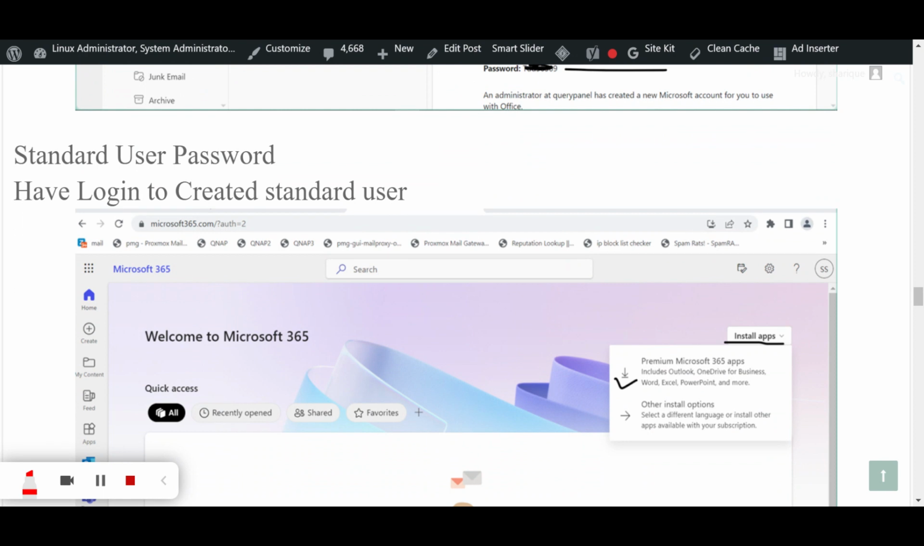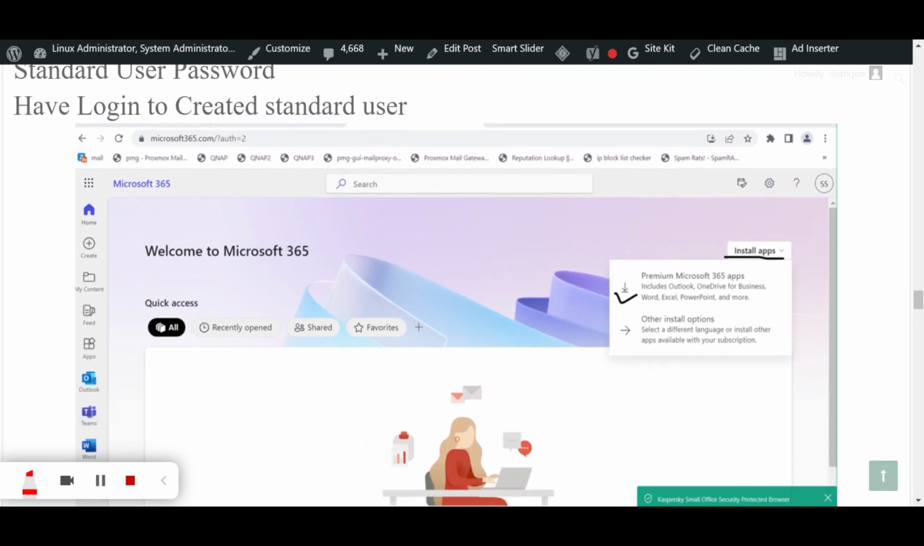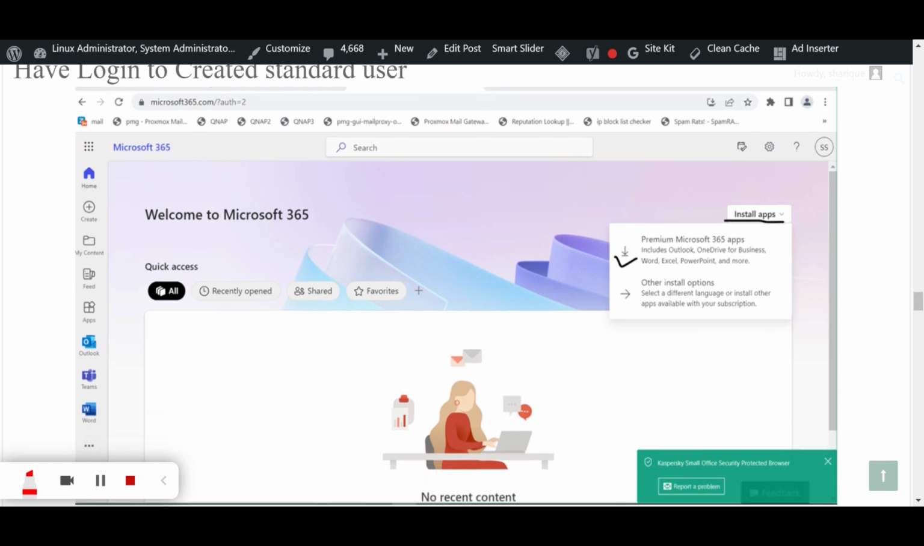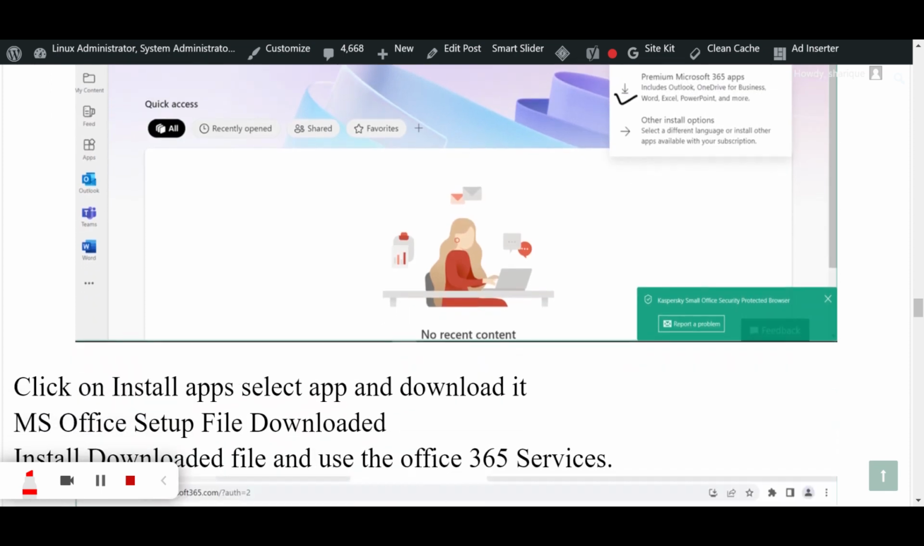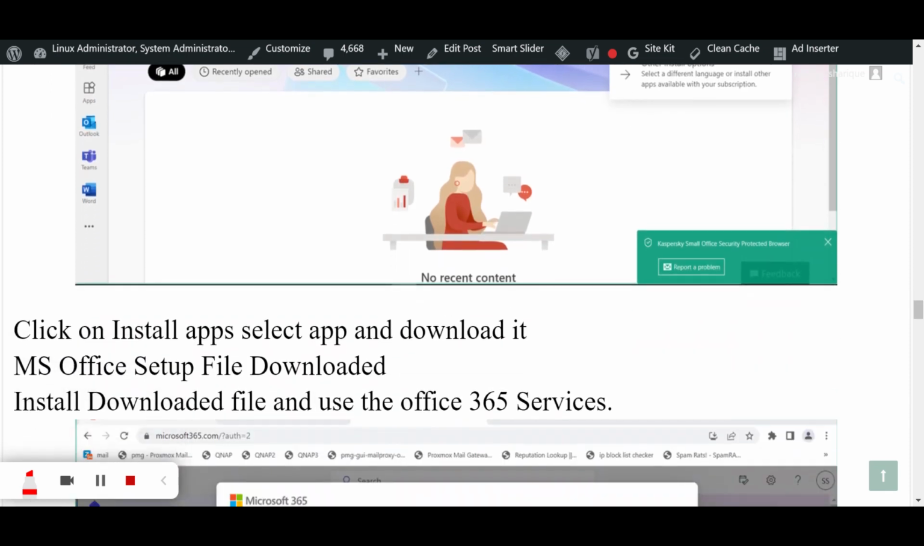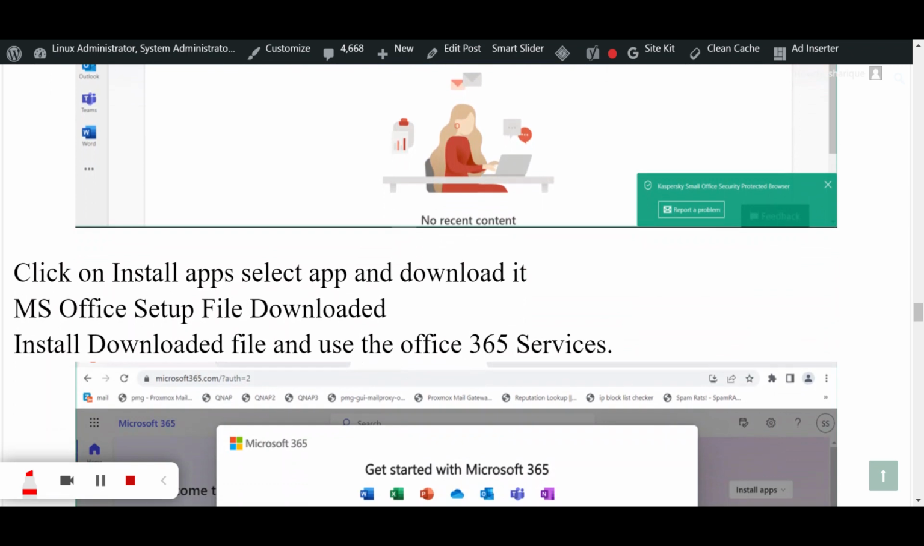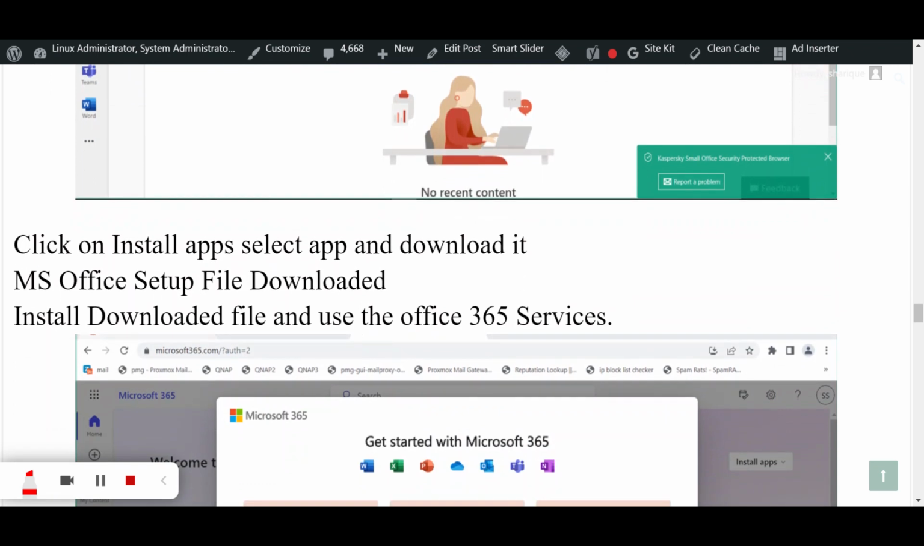Like, I need to download the premium Microsoft applications, which include Excel, Office, Word, Skype, Yammer, Project, and Microsoft Meeting. So click install application, select the app and download it. The Microsoft setup file will be downloaded, and now you can click and install it.